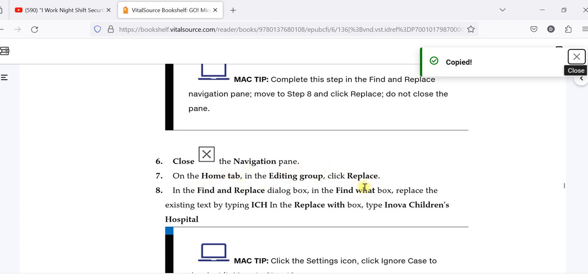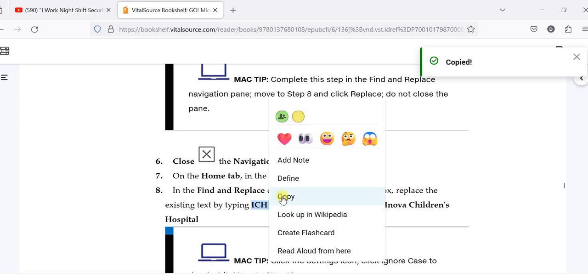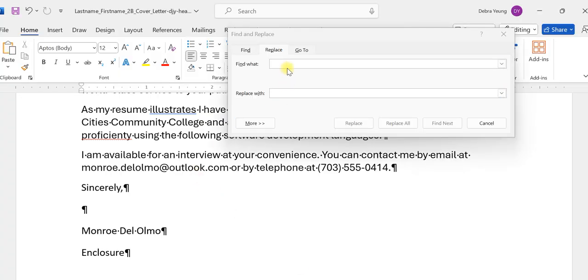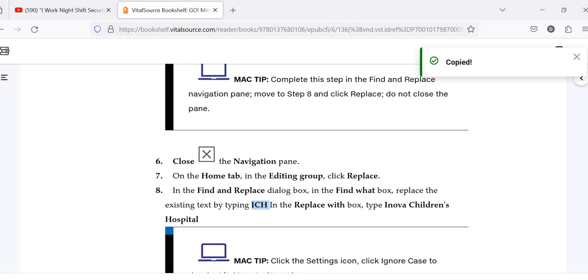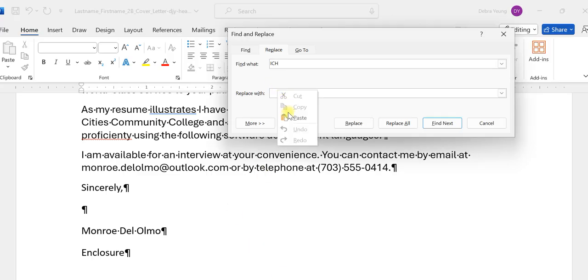In the Find and Replace dialog box, in the Find What box, we're going to replace with ICH. All right. So Find What, ICH, no extra spaces, super important. And we want to replace it with Innova Children's Hospital. And so every time it sees ICH, it's going to replace it with Innova Children's Hospital.